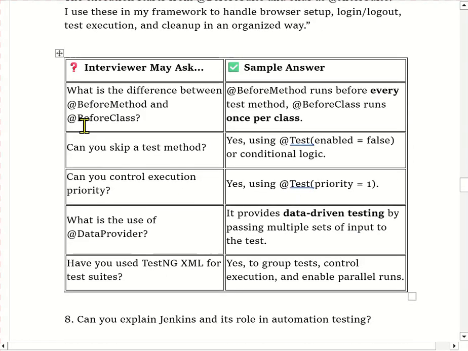And there are some follow-up questions regarding TestNG annotations you can see on the screen. So pause the video and read all these questions related to TestNG annotations.